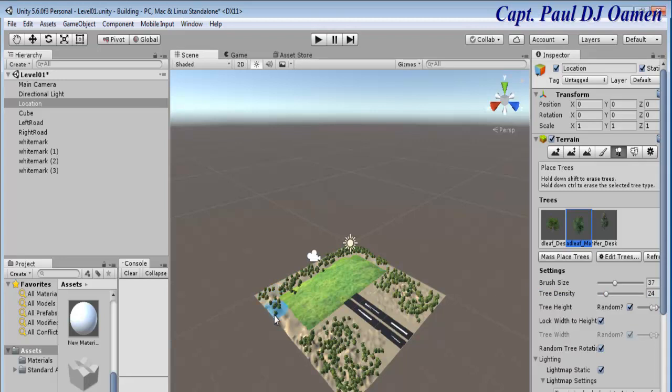And if you want to get rid of the tree, just hold down the shift and just, yeah, right. We have some on the road there. Okay, there. Alright, that is fine for the trees.